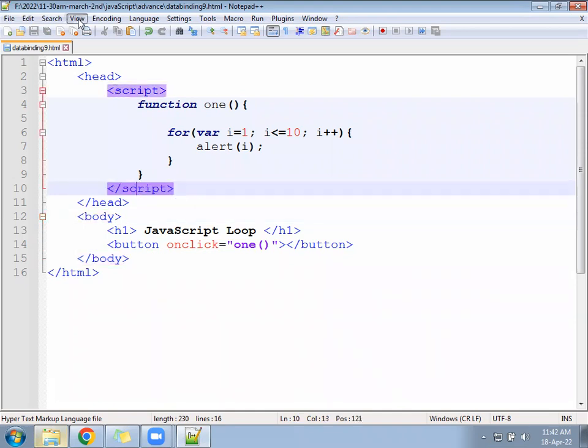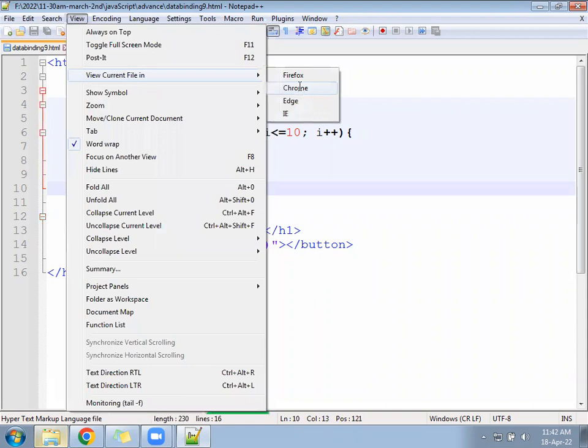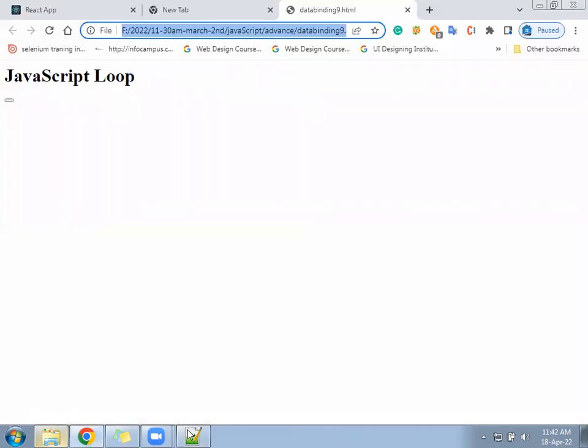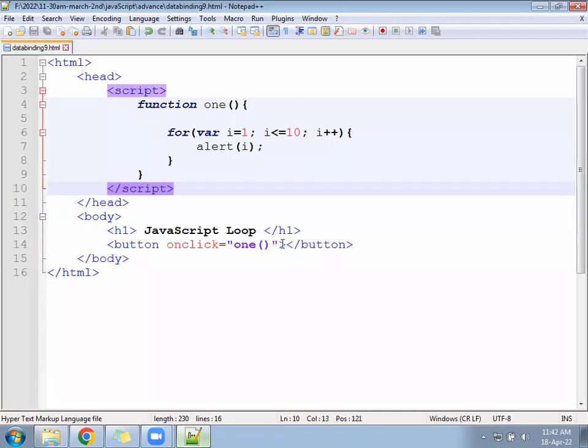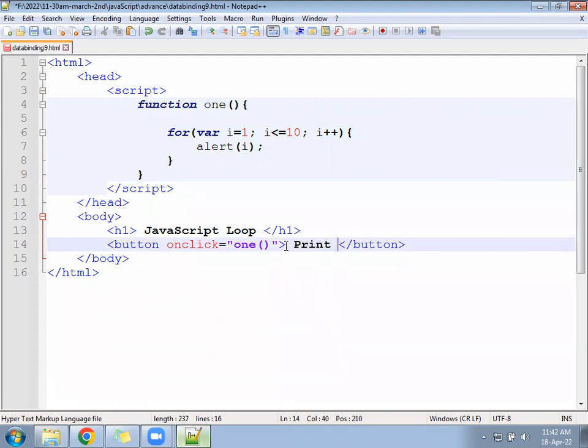Getting the alert? How many times? Oh, in the button I have not written anything. Print 1 to 10. Yes, 1 to 10.